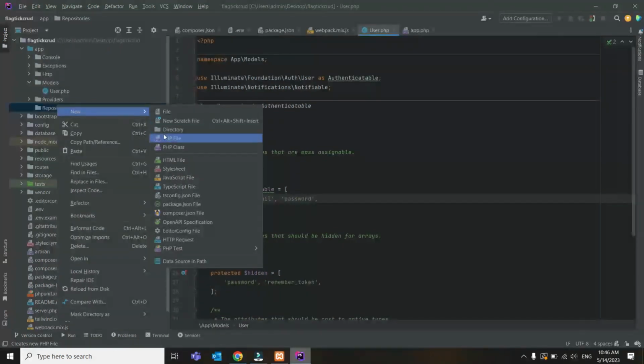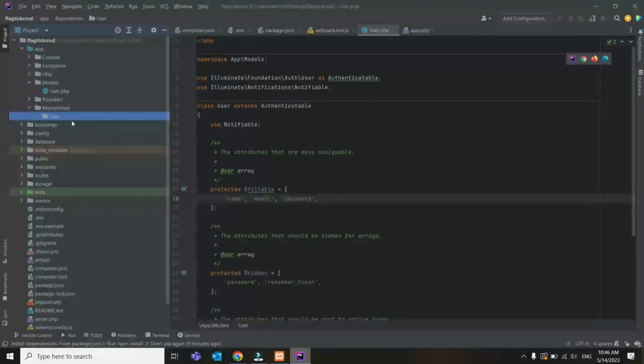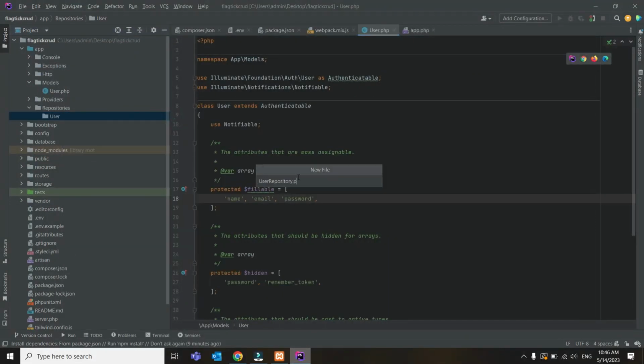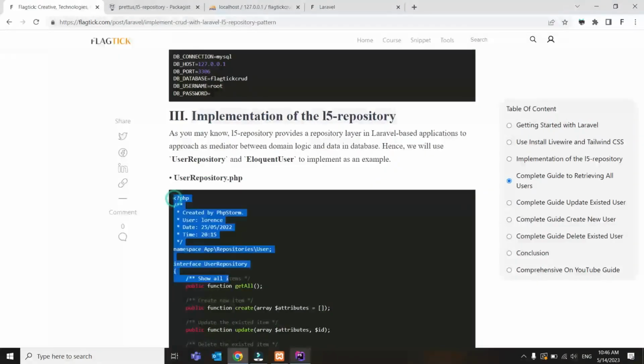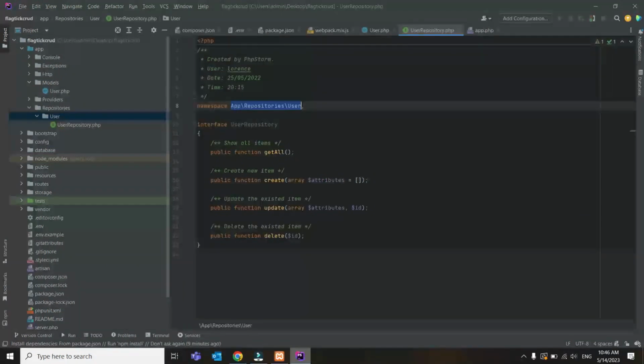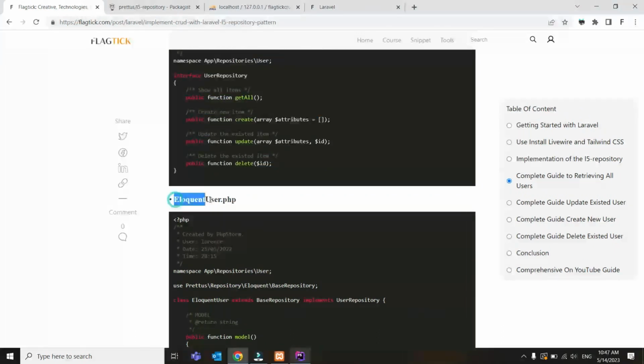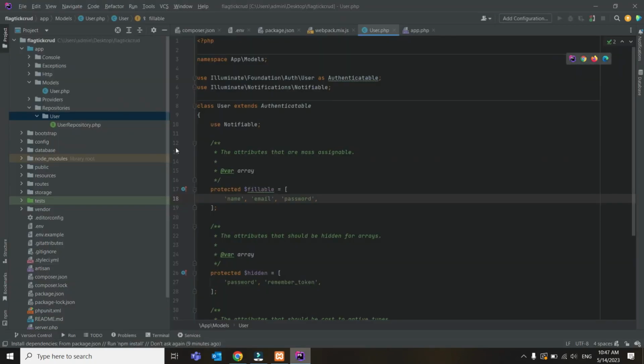Then I create a new folder named Users, and then I create an interface called UserRepositories. So I just create a new interface, and then I copy this one and paste it in here. All right, it's done. You need to pay attention to the namespace here. The namespace should be correct, but if the namespace is wrong, maybe your interface will not work. Then I do the same thing with the Eloquent user. This class is the implemented class inherited from the user repository.